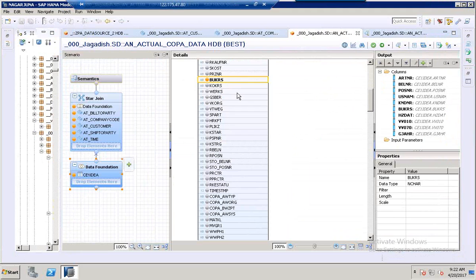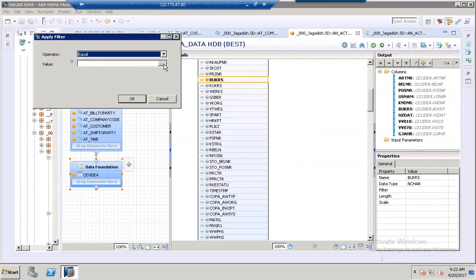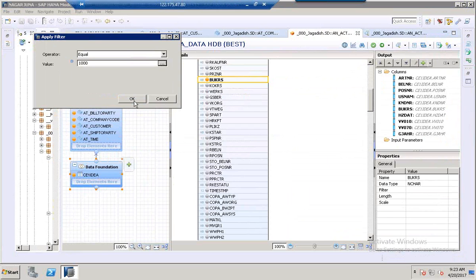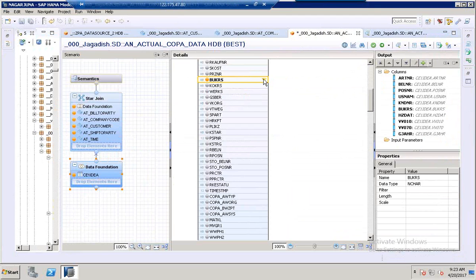Click on apply filter. Click on show list of values. Please see C1 IDA is a transaction table. So I'm trying to give a filter on company code 1000. Select the company code, click OK and click OK. Here you created a filter. Click validate.